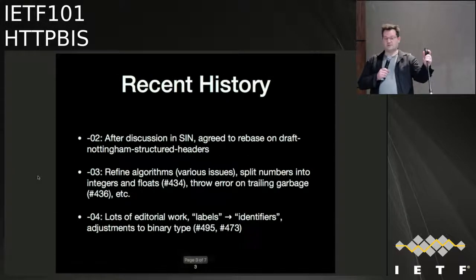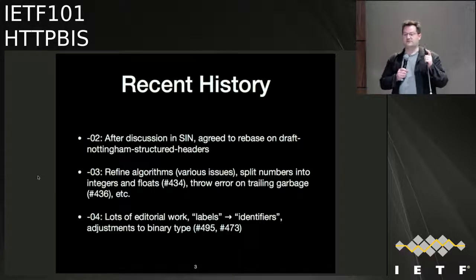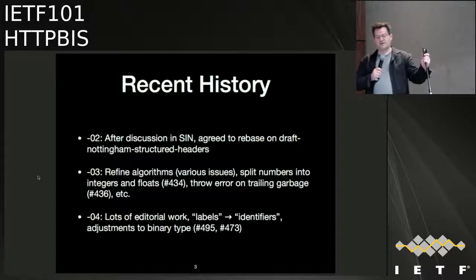Next. After some discussion in Singapore, we agreed to rebase the draft on a draft that I put together and talked to Paul Hoffman about. That's 02. Then in draft 03, we did a lot of refining of the algorithms in the spec, which addressed various issues. We split numbers into integers and floats. I really hope that ends the bike shedding on numbers, but we'll see. And lots of other stuff, like we would throw an error on trailing garbage, and so forth. Then we did an 04 more recently, with lots more editorial work, changed labels to identifiers, and made some other adjustments. Next slide.